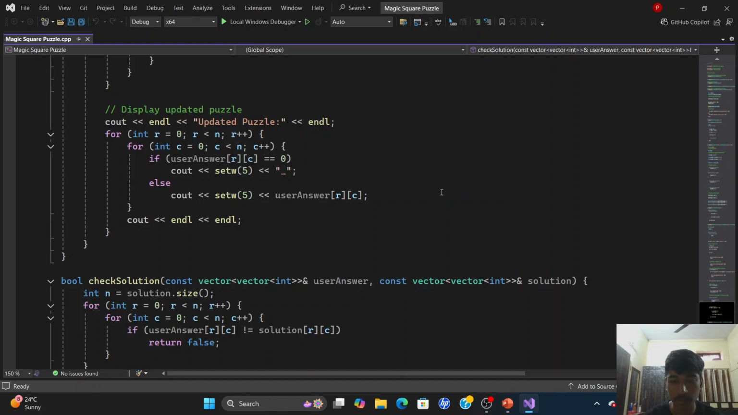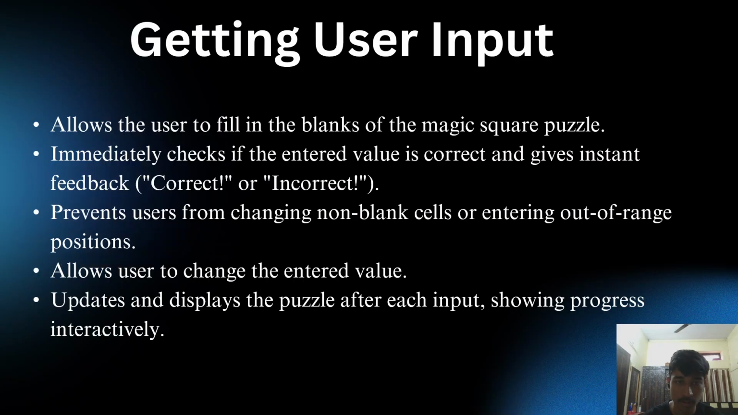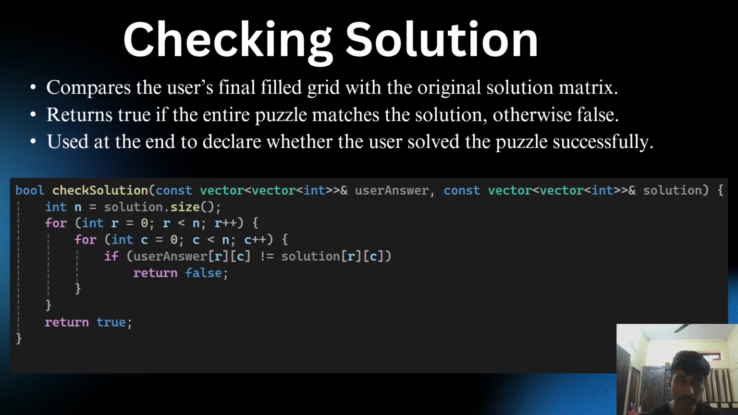And next, I'll again go to my presentation. So the next thing is checking the solution. Now this function will allow us to check if the user's final puzzle is actually the original solution. It is a bool function, so it will return true if the entire puzzle matches. Otherwise, it will return false. So it is used to declare whether the user solved the puzzle correctly.